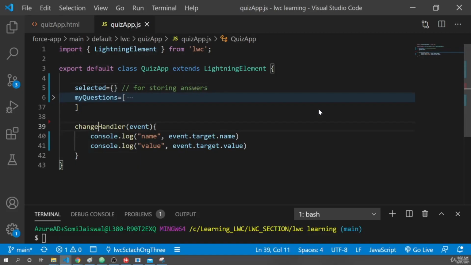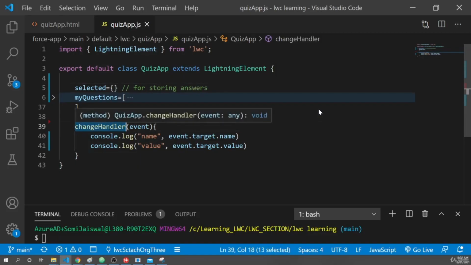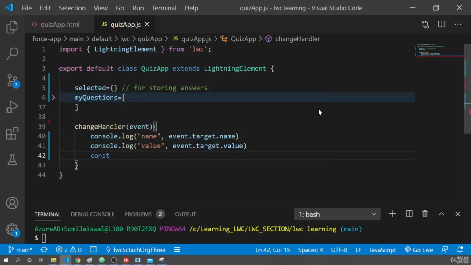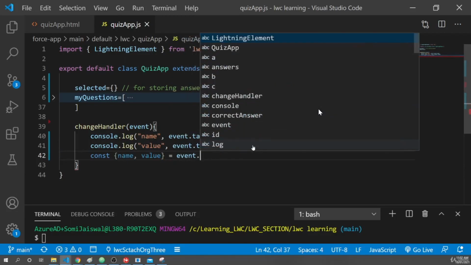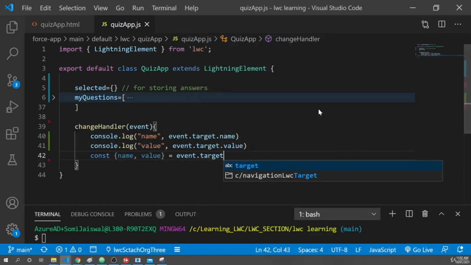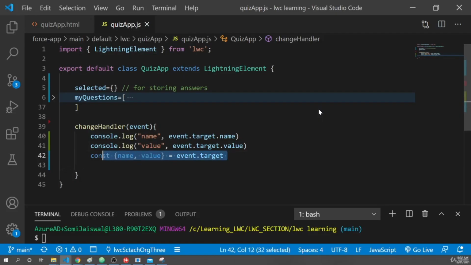And here whenever the user selects something in the option, this method gets called. You already saw it will give us the name and the value. So what we're gonna do is object destructuring here. We'll fetch the name and the value from event.target. And if you don't know how it works, I can tell you once again.